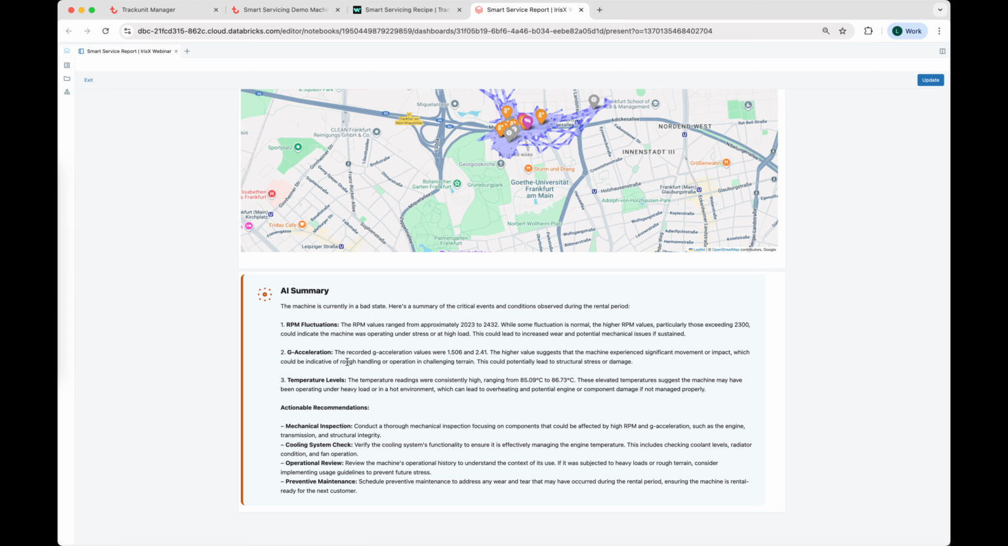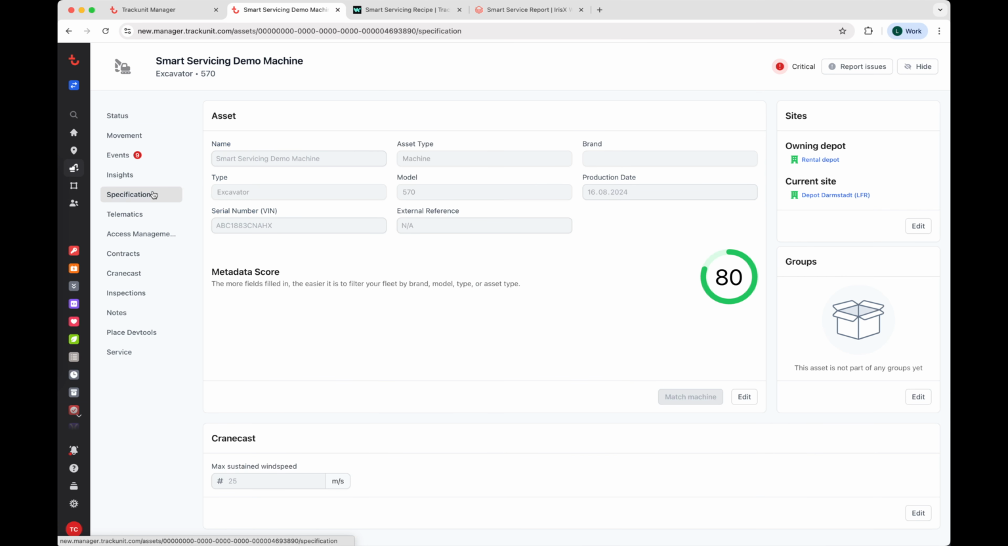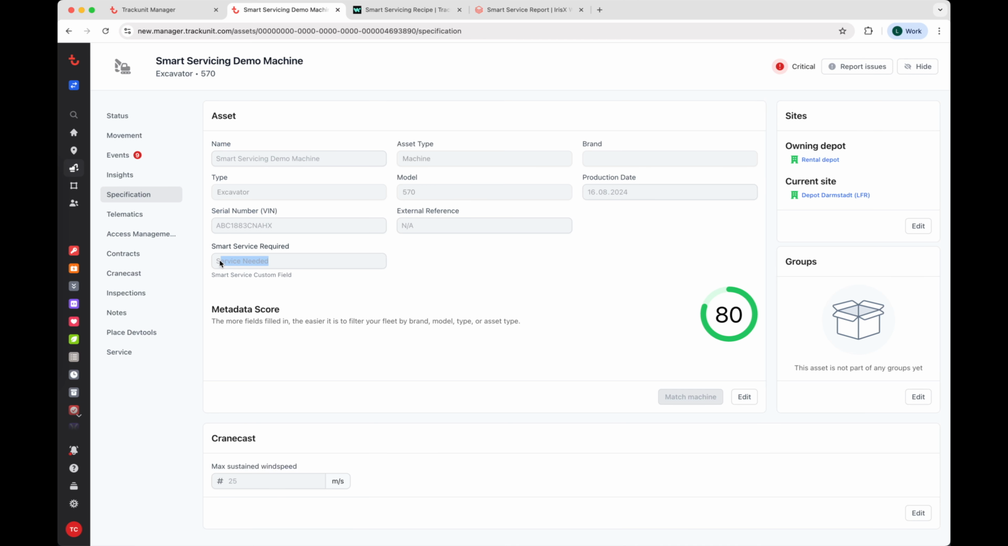Good. Having seen that, let's check what happened to the custom field next. So I'm switching here to the manager and the machine from earlier, and here we go. The smart service required field is now populated with "service needed." That means the automation worked, and this custom field can now be used to filter for machines where a service is suggested by our automation, which is pretty awesome, I think.